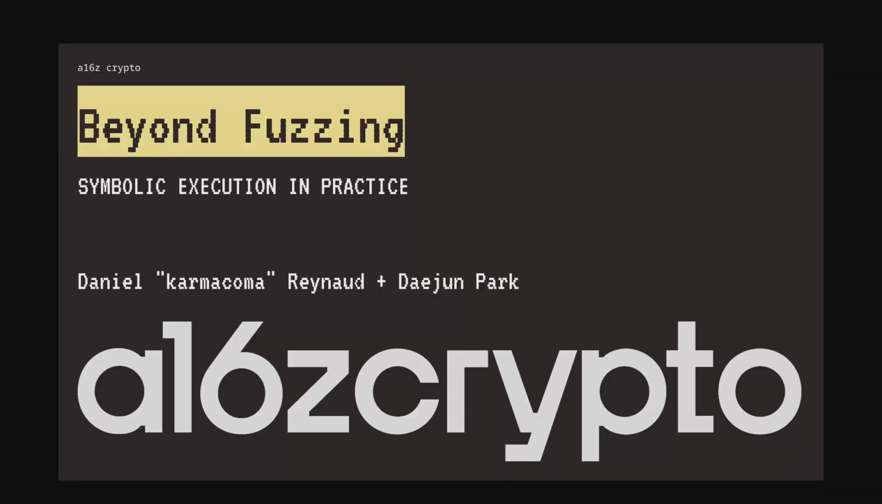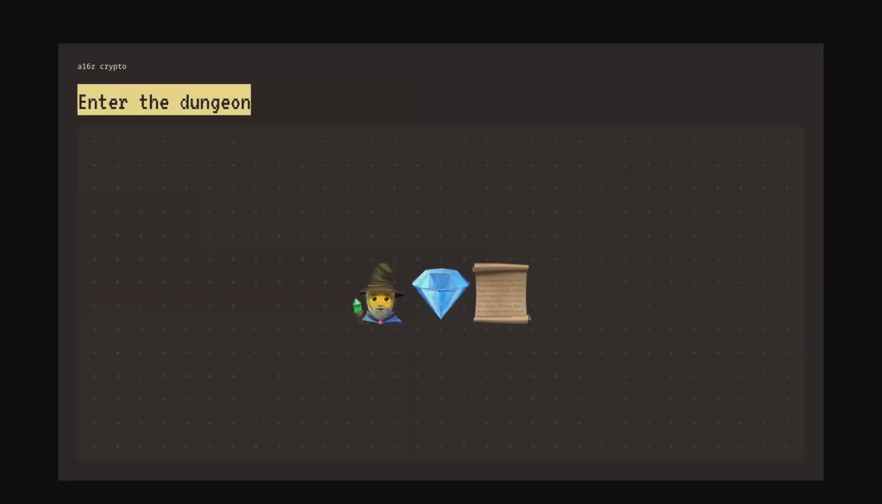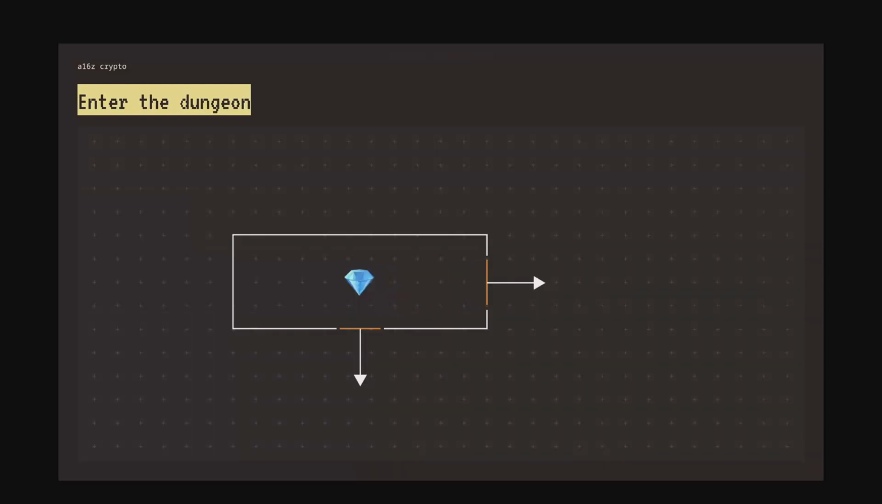We're gonna learn what symbolic execution is and how to use it. But first, let's play a game. We're gonna play a roguelite dungeon crawler game. So we start by picking a character and some starting equipment. We have some gems and a scroll with some incantations written on it.